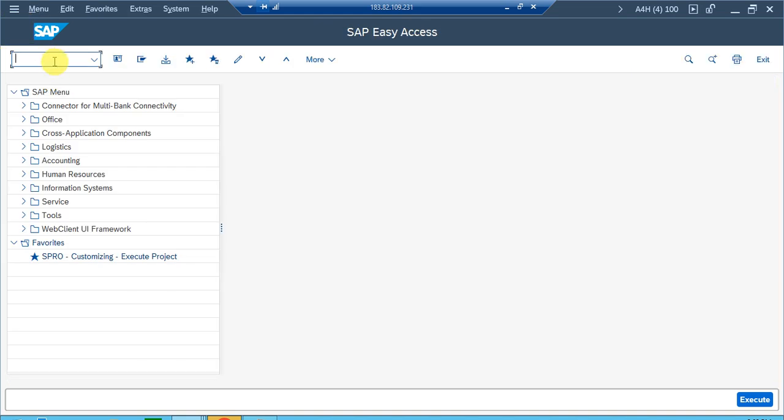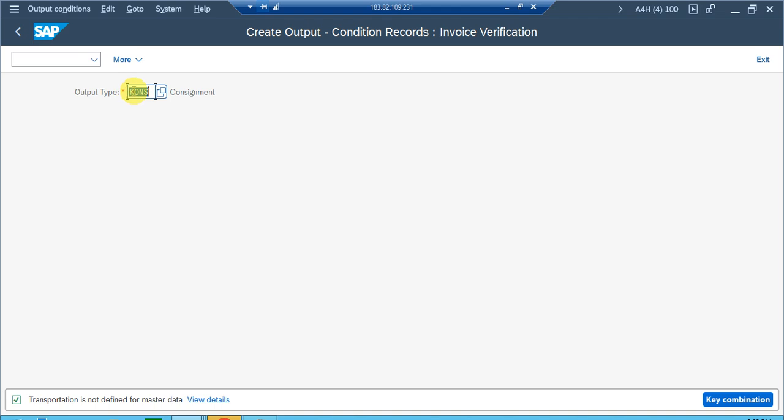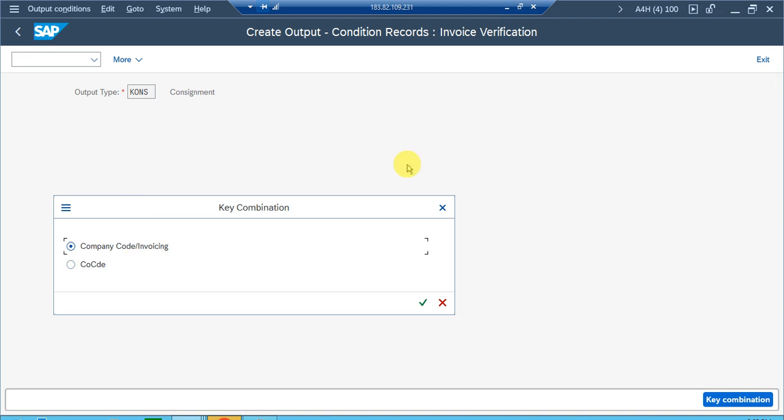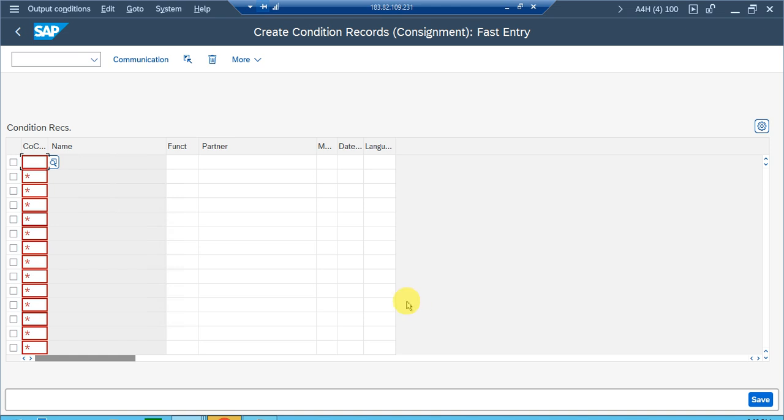First of all, we need to check whether we have maintained a condition record for that output or not. If you want to maintain a condition record for output KONS, how can you maintain it? There is one transaction code, MRM1. Here enter your output, click on key combination. Here you select at which combination level you want to maintain the condition record. Let's say I want to maintain the condition record at company code level. So here I will select key combination company code, click on continue.